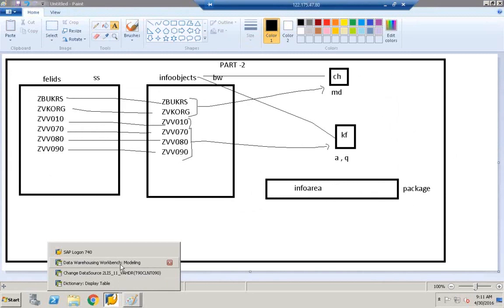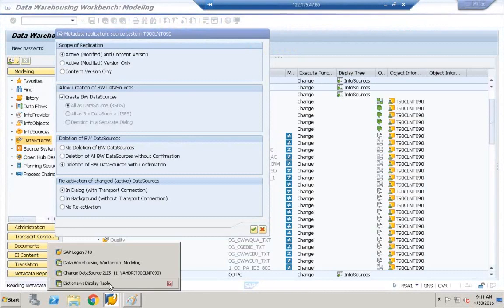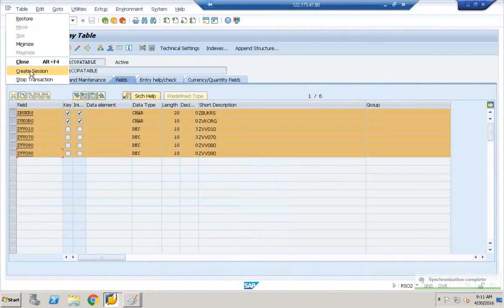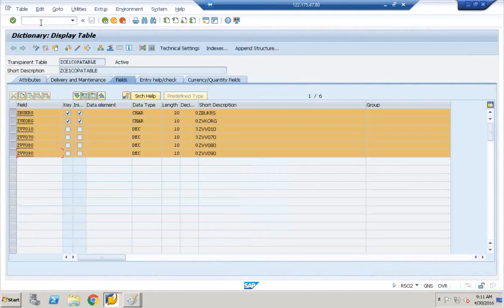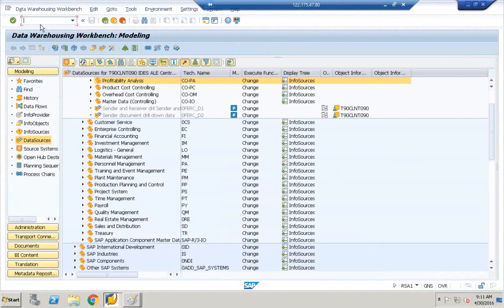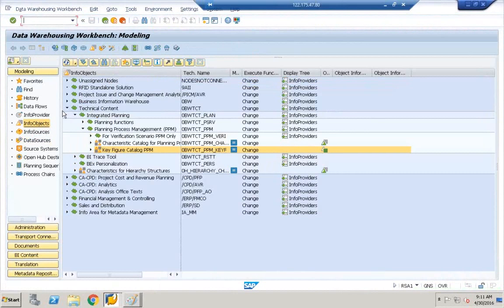So let's go to BW. The transaction code is RSA1. I create a session. Enter the T code RSA1. Click enter. Click on info objects. This is called the root node. Right click on the root node and click create info area.